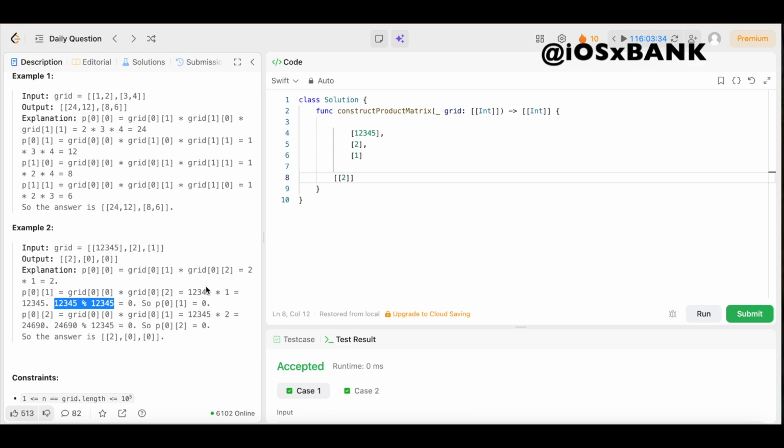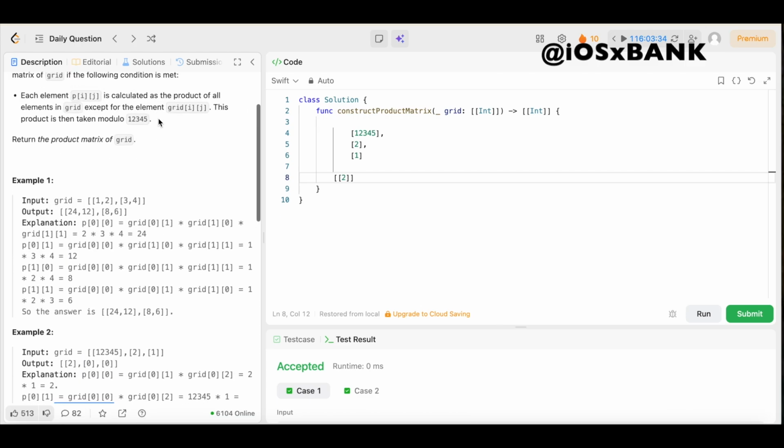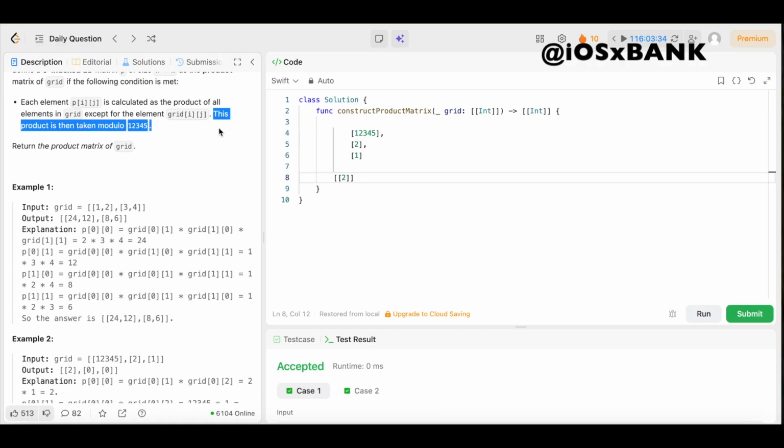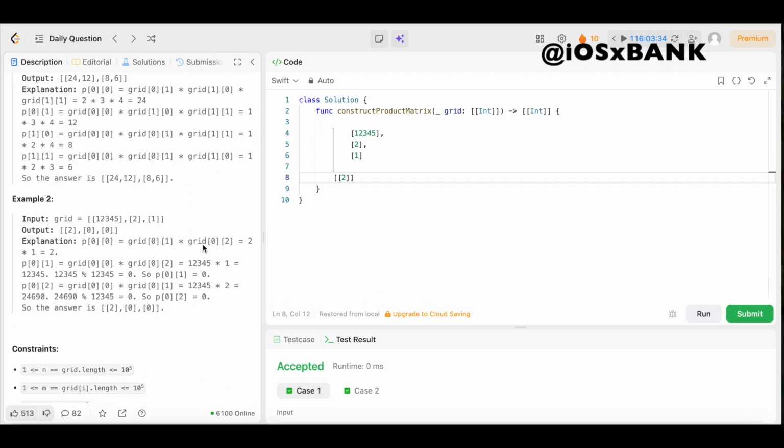So remember, it says right here, this product is then taken modulo 12,345. Boom. So since this is 12,345 times 1, that's going to get us 12,345. But once we mod 12,345, remember, this gets us the remainder after division. So once we divide this by itself, there will be no remainder. So that's where the 0 comes from. So we put a 0 right here.